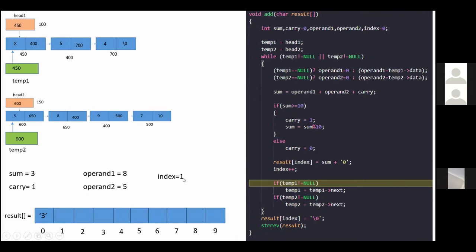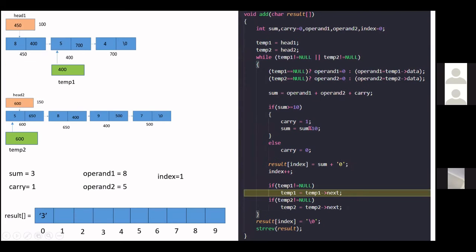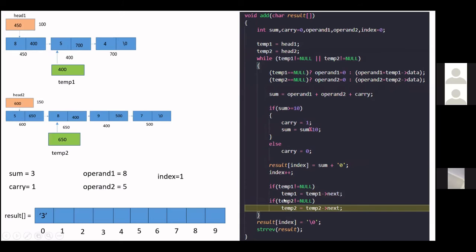We go to the next statement and check if temp 1 not equals to null. Temp 1 is not null, right? So it goes to the next statement, and temp 1 equals to temp 1 of next. Now temp 1 points to the next node. Similarly, it does the same for the second linked list. Temp 2 is not null, so it again goes to the next node.